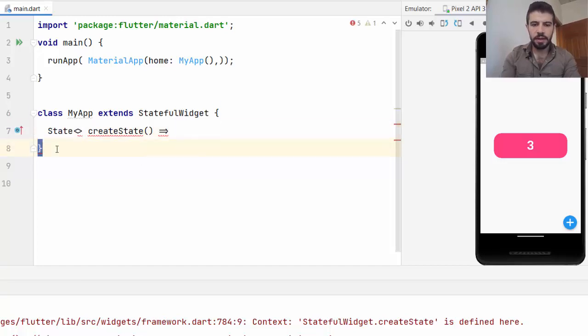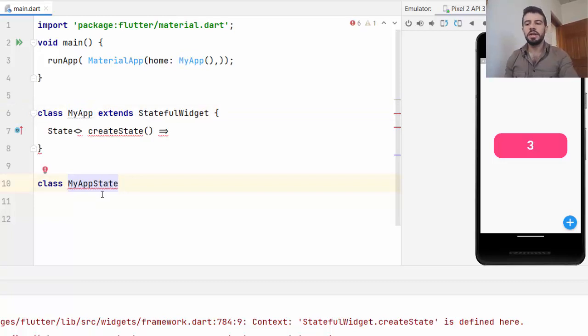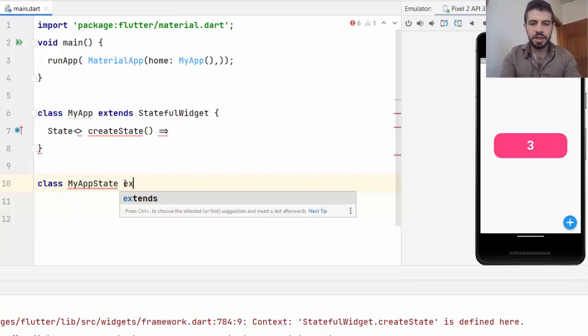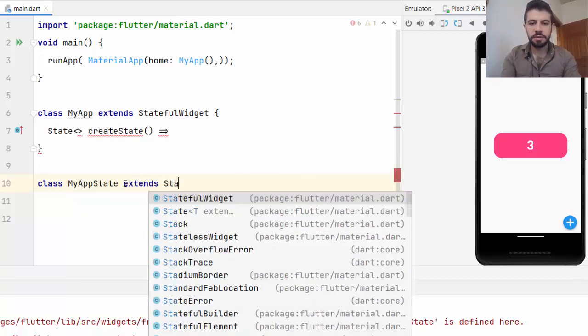So how can we do that? Here outside I will create another class, a class of type State. I can name it just MyAppState. You can name it anything, but it's better to say it like this: MyApp, and here MyAppState, because this will store the state for this application. And this should extend from State.